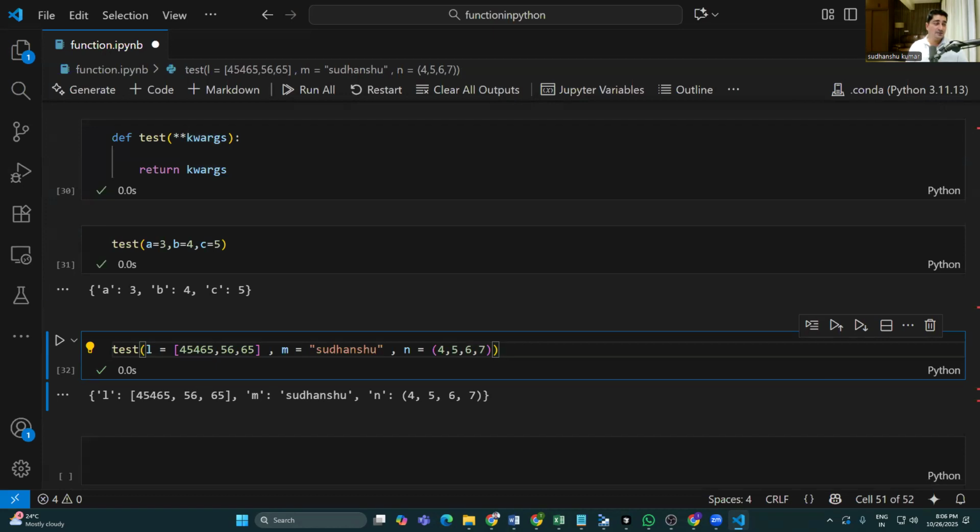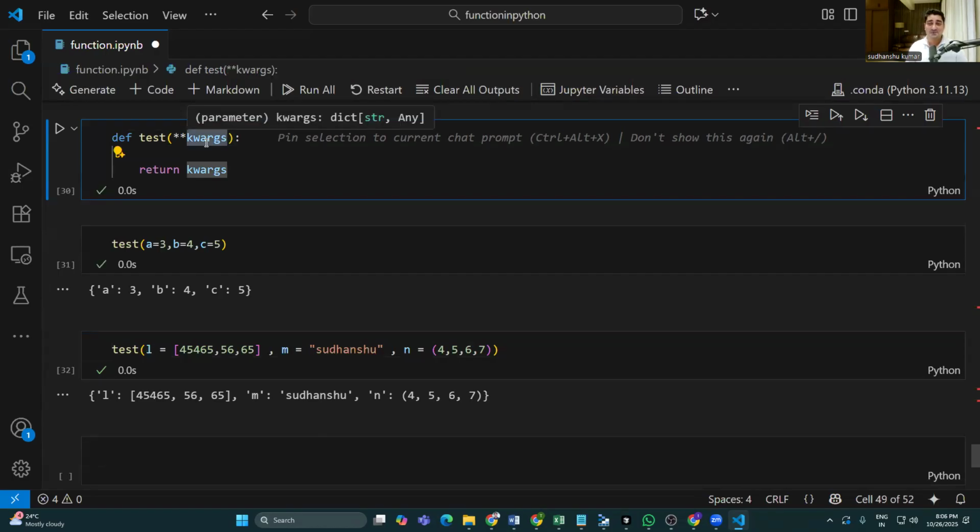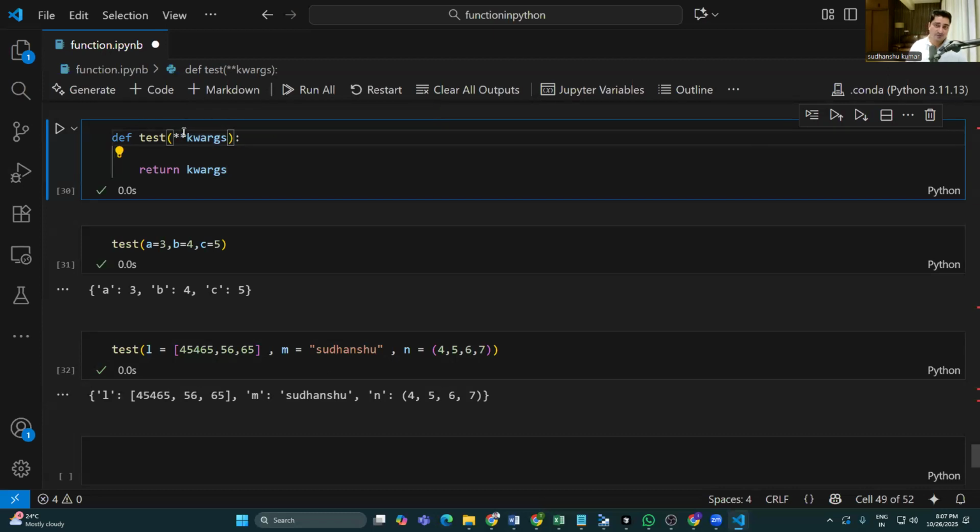Is keyword args a keyword or not? You tell me. Again the same question: is kwargs a reserved keyword, yes or no? I think we have an answer in the group. It is not a reserved keyword. It is just a notation that people generally use, but it's not a reserved keyword. Basically, it's the single star and double star that do the actual job. This args and keyword args is not an inbuilt or reserved keyword.